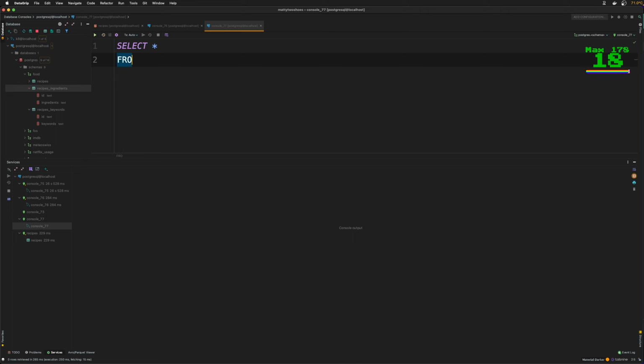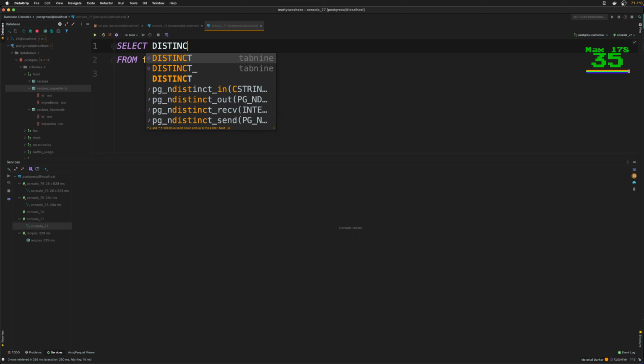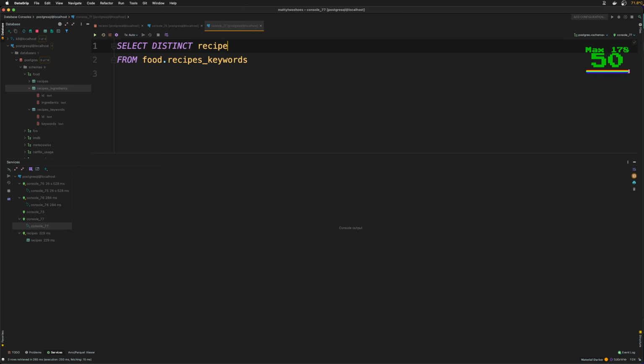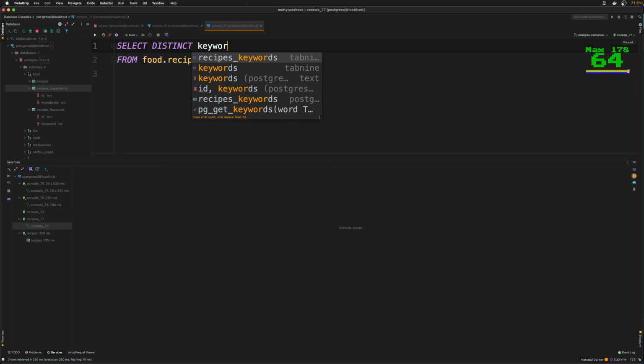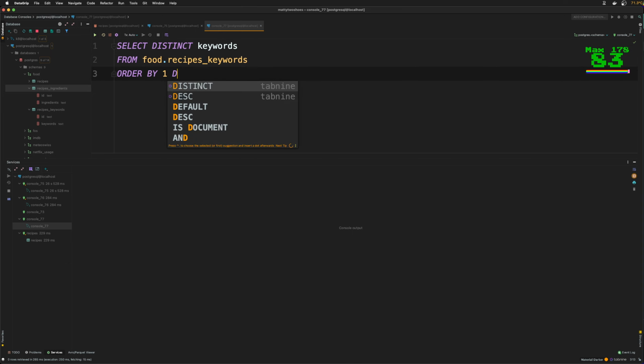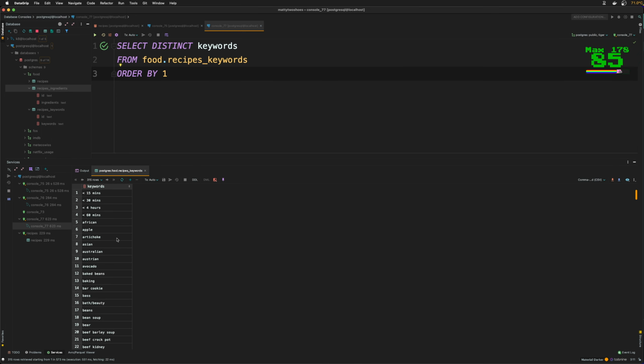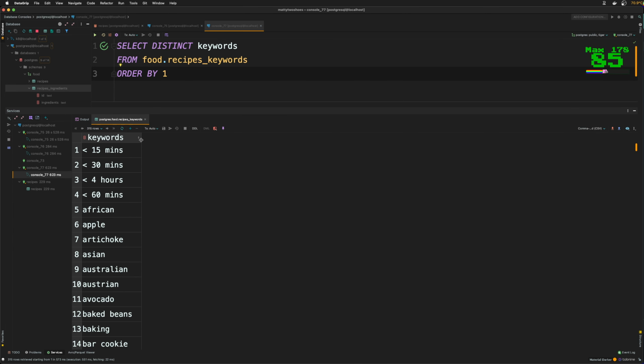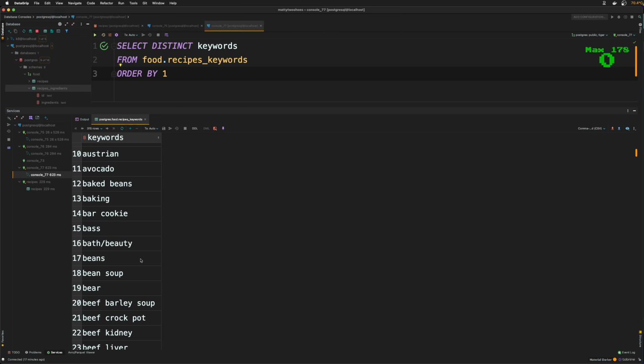Select star from food dot recipe keywords. So, distinct keywords. Oh, come on. Keywords from, order by one, ascending? Probably ascending. All right. So we have some classifications of the recipes, which is where we wanted to get to. So we spent an hour cleansing anyway. If you're still here, Toefrog, I'm very sorry. We spent an hour cleaning up. Now the kitchen is clean. We can do the stuff we want.